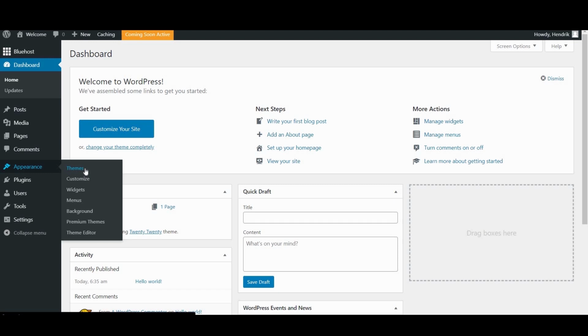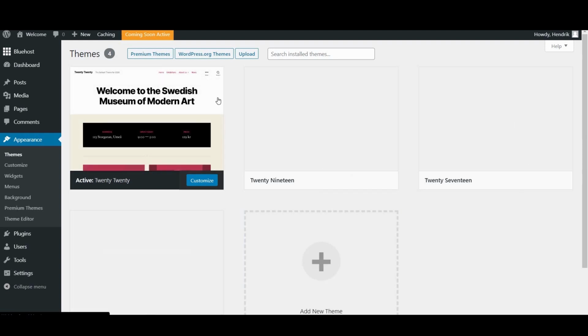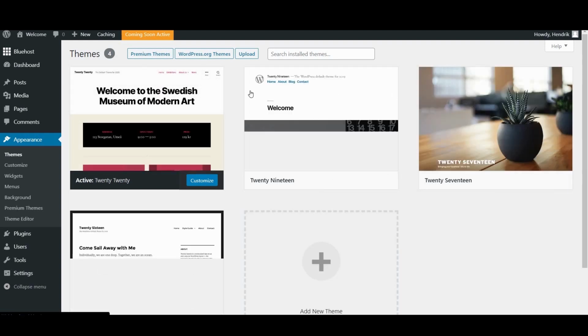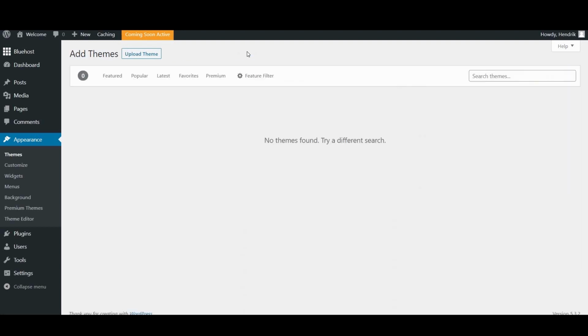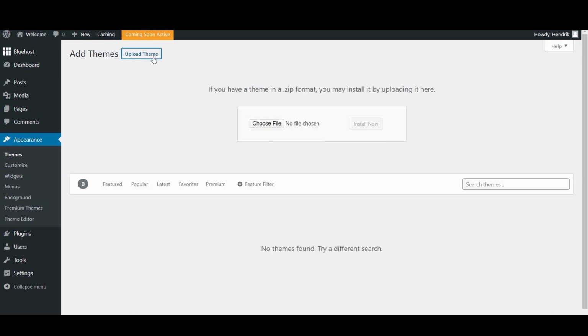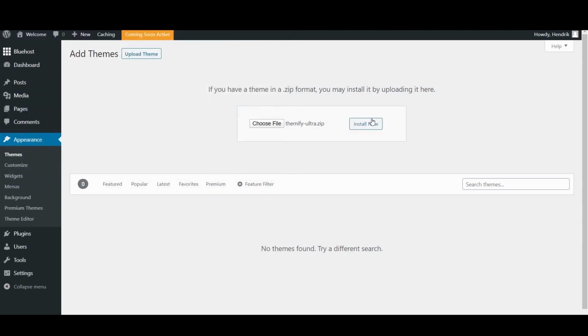Okay, so to install your WordPress theme back in your dashboard, you'll go to Appearance in the left-hand menu and then Themes. And as you can see, this is where you manage all of your WordPress themes. Then you'll click on Upload. Click Upload Theme. Click Choose File to search for the theme on your computer. And then click Install Now. This will upload and install the entire theme, so it might take some time to finish.